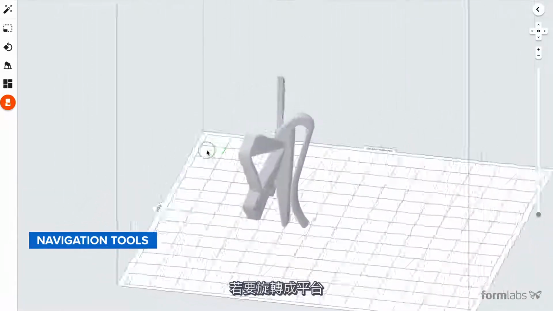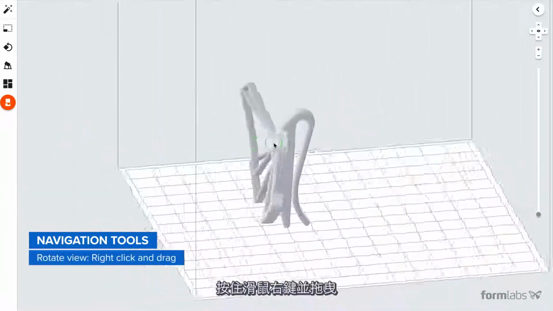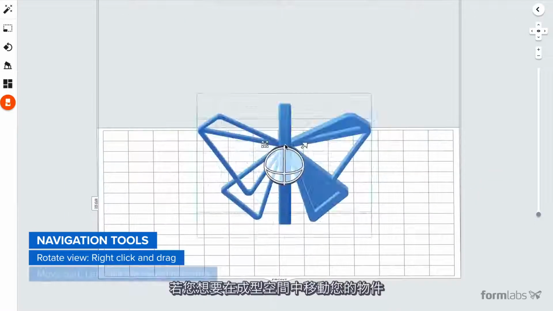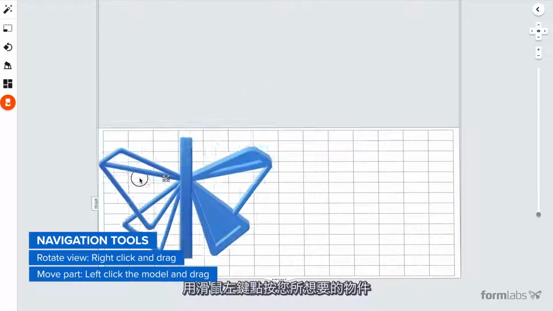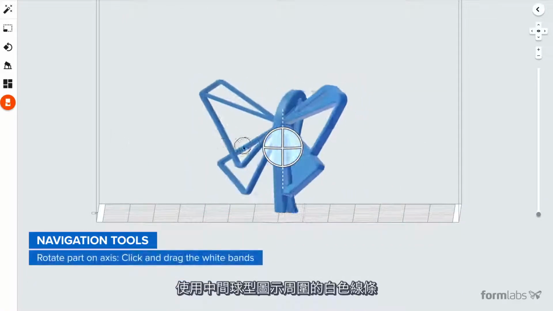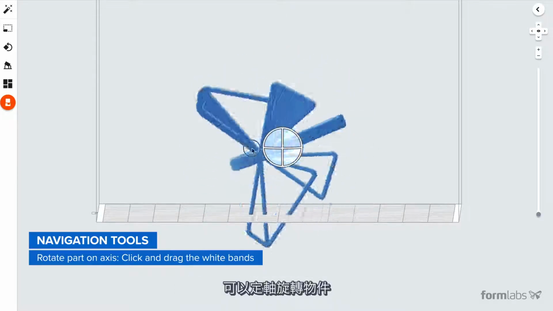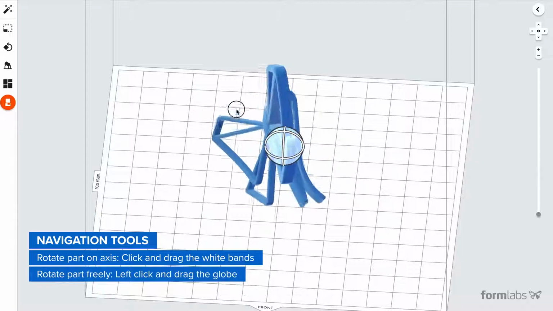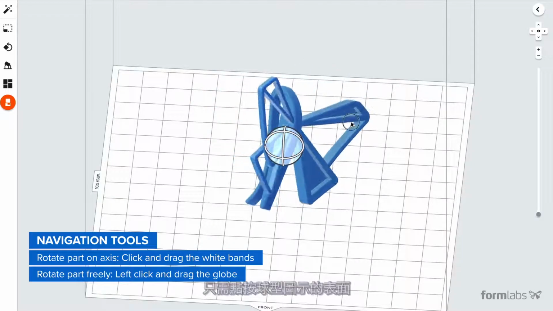To rotate around the build platform, click and hold the right mouse button and drag to alter your view of the build space. To move your part around the volume, left-click the model you wish to move and drag. Rotate your part on a locked axis using the white bands that surround the globe icon. If you'd like to move your part without a locked axis, simply click the bare surface of the globe and drag your mouse.